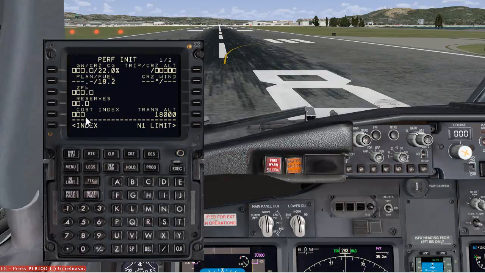Now we go in and set our cost index and cruise altitude. For cost index, you can pick whatever you want. I'm going to use 70. I'm going to cruise at 31,000 feet, so I'm just going to put in flight level 310 and enter it here. Reserves, I use 3,000. And the nice thing about the PMDG is that to get the zero fuel weight and the gross weight, you just double click that and it calculates it for you. This lit up, so we have to click on execute.